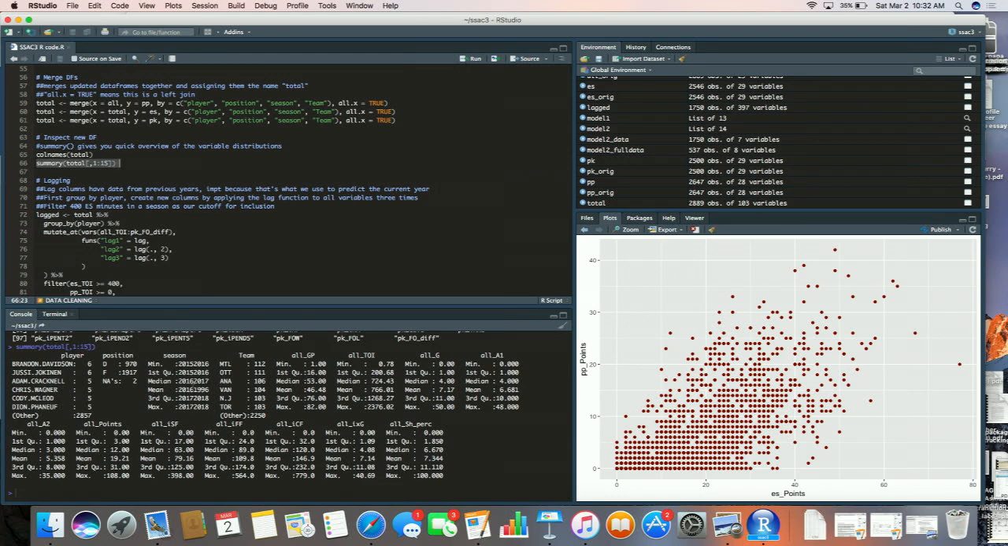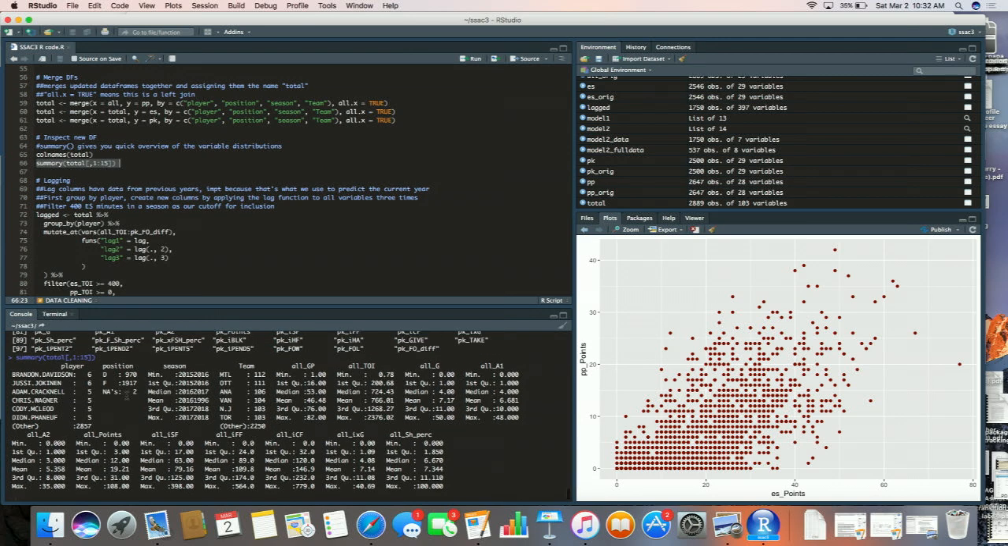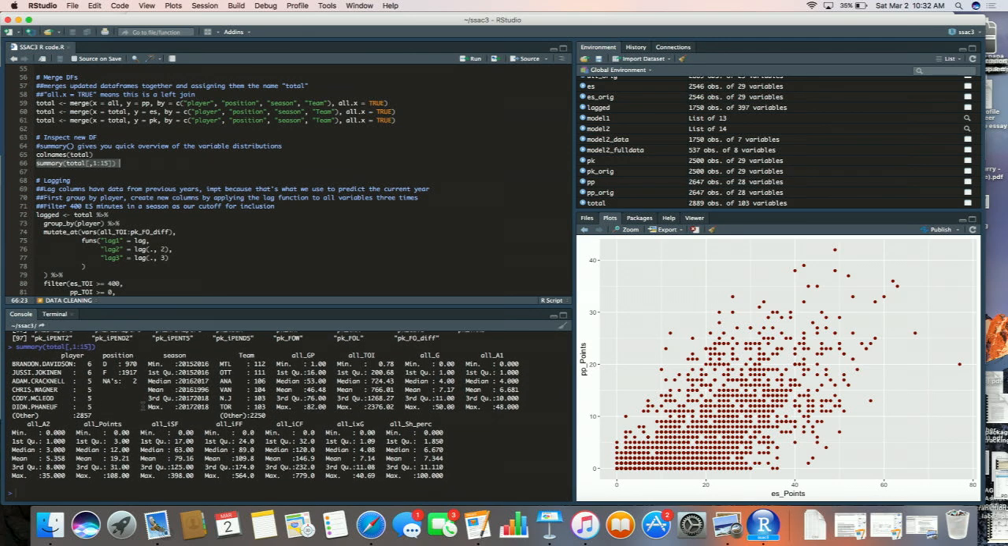And then we're going to take a look at our data set with the summary command line. I specified the first 15 just to keep things pretty brief, but this is a really, really good way to check the distributions that you have in your data set.